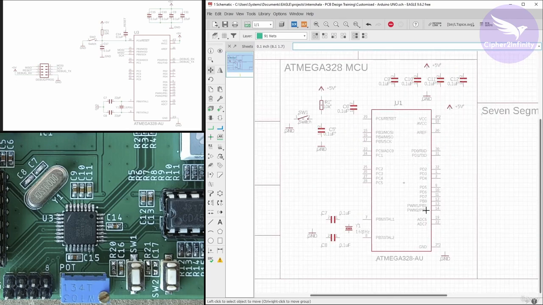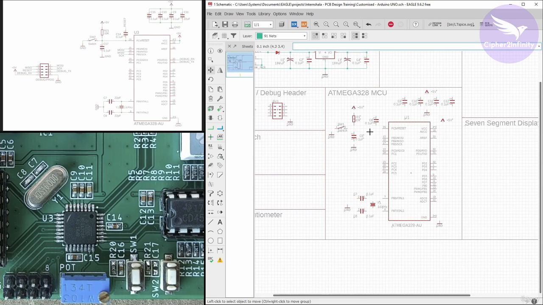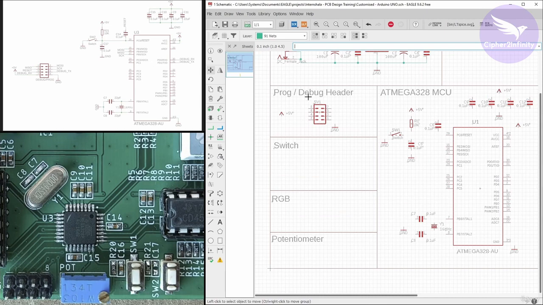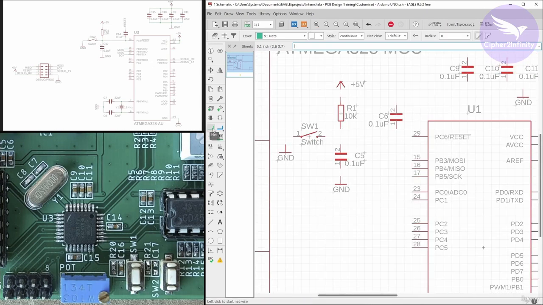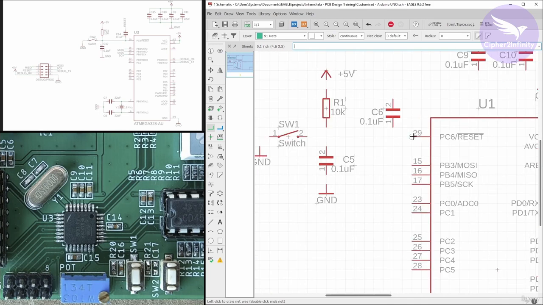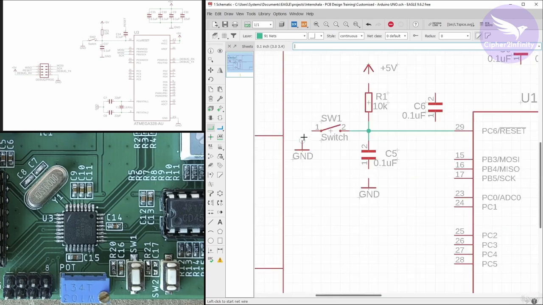Alright, so we have placed all the components at the appropriate location in both the sections, that is the Atmega 328 section and the programmer/debugger section. Now let's quickly do the connection. So I will use the net option and I will quickly do the connections between them.